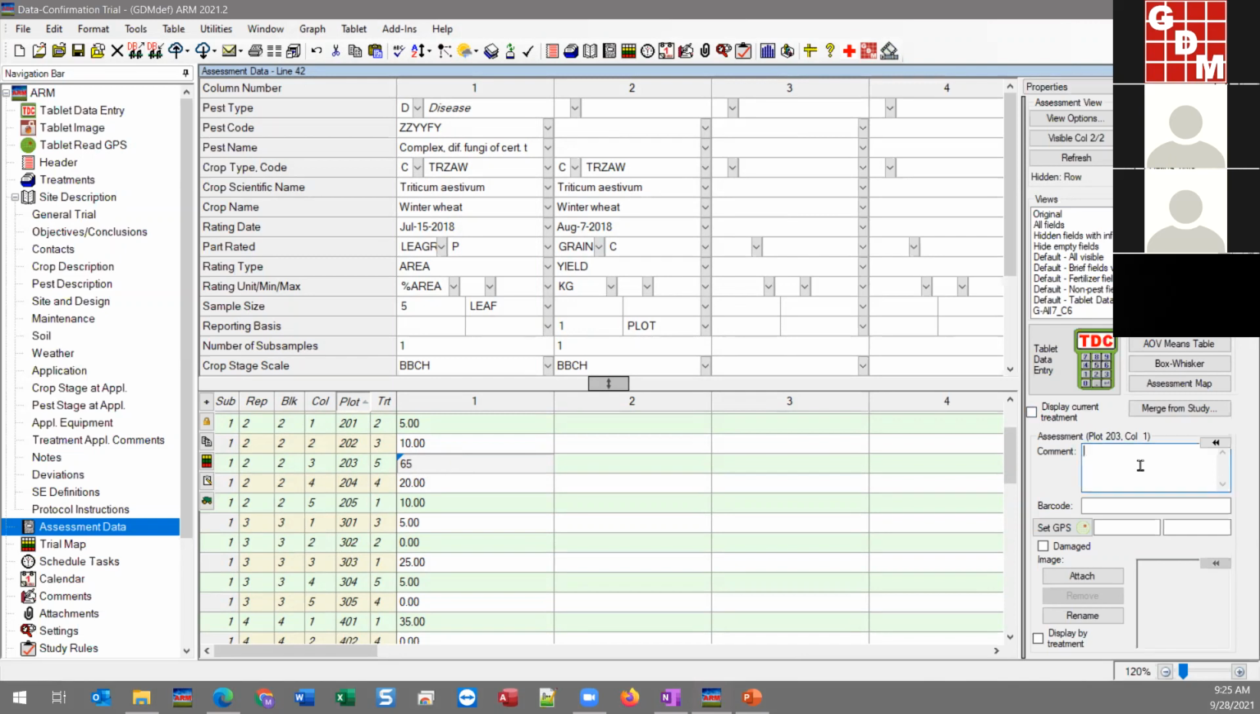In ARM, you can put in a comment and we can say there's extreme disease, or maybe there was something in the plot that you didn't catch right away, that maybe there's an irrigation line that broke, or anything at all that would matter. You can put in a comment, you can take a picture with the TDC, you can actually take a picture with the tablet itself and a link to this plot. And so you can have all of this extra documentation.